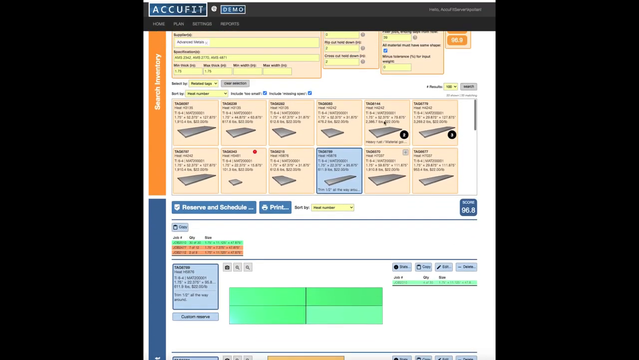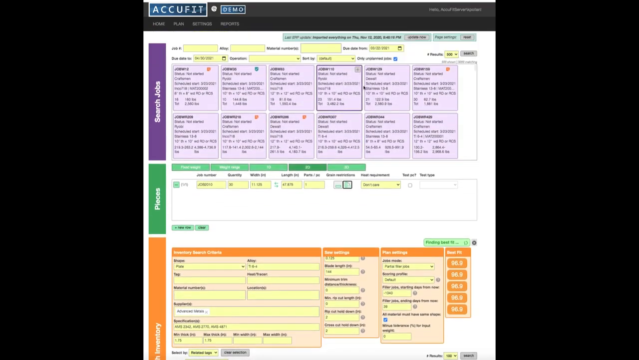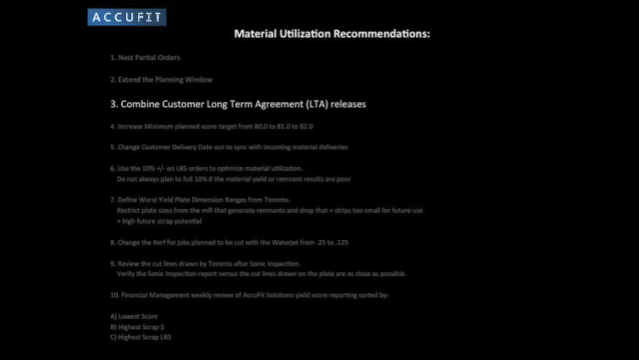And so that's how you can increase your yield score, by expanding the quantity of orders by pushing the planning window out. Number 3, combine LTA releases.